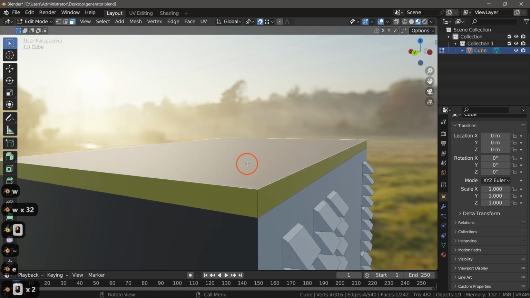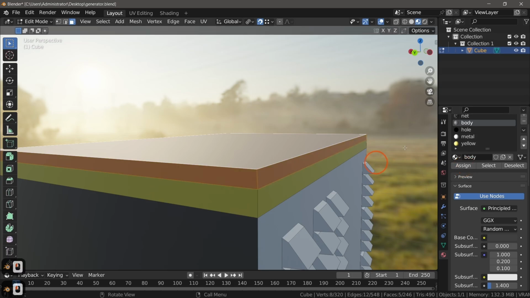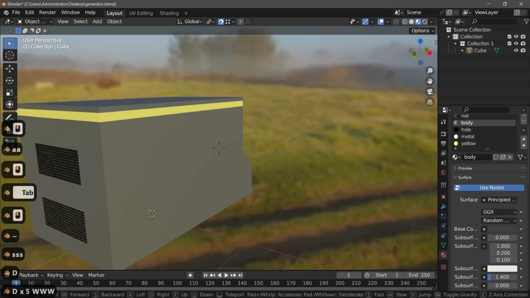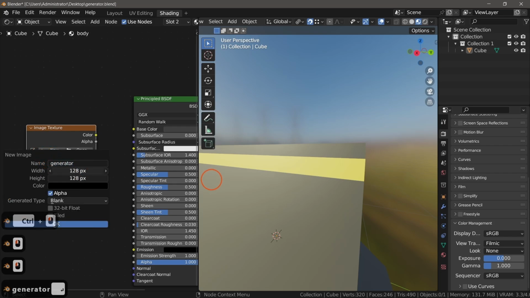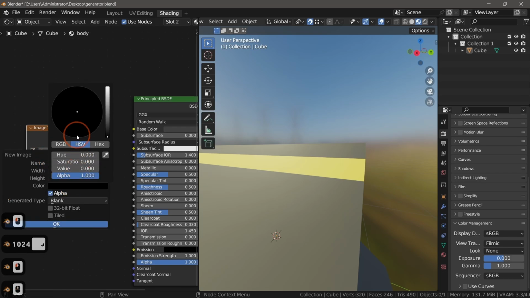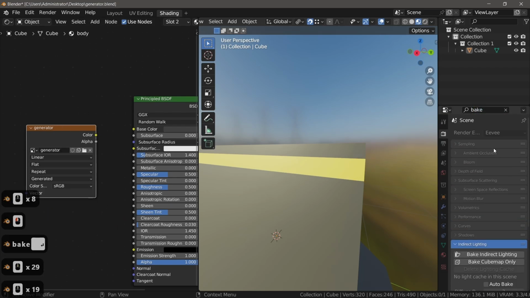I am going to make the top, so I drew the face again. I am going to bake the notes, but I forgot that we can't bake the notes. You have to do it with Cycles.